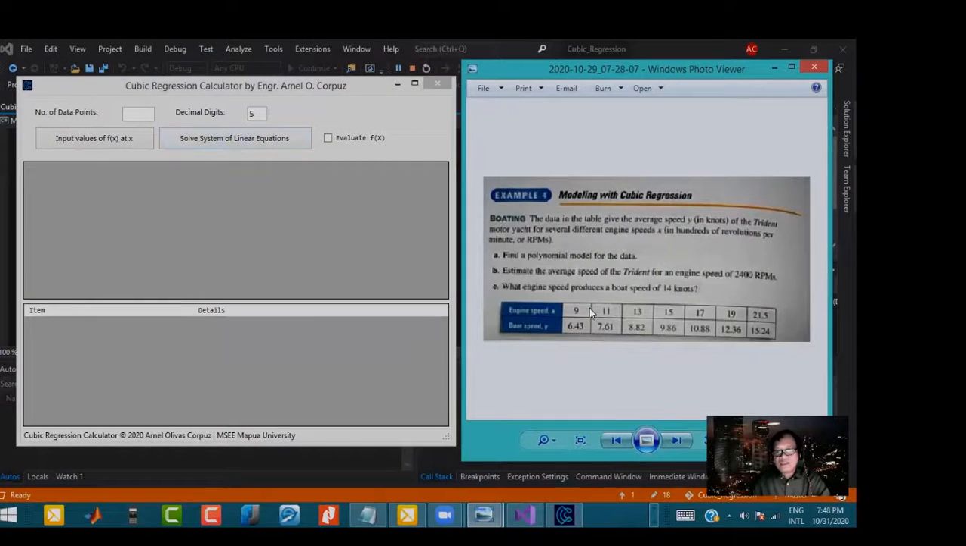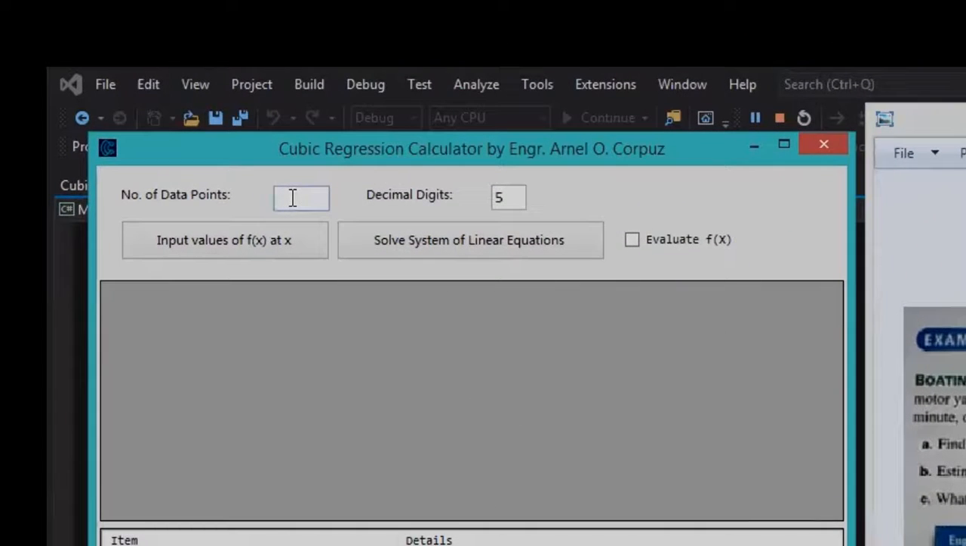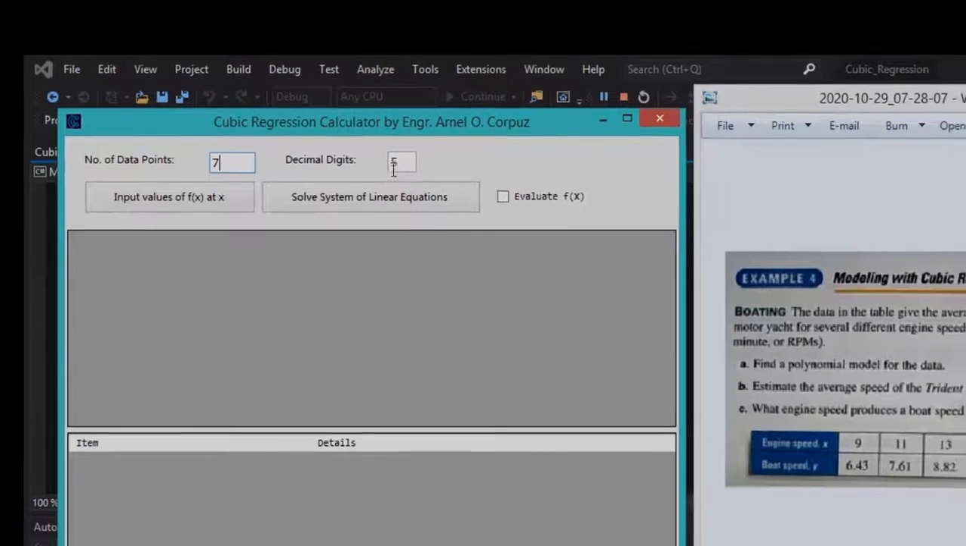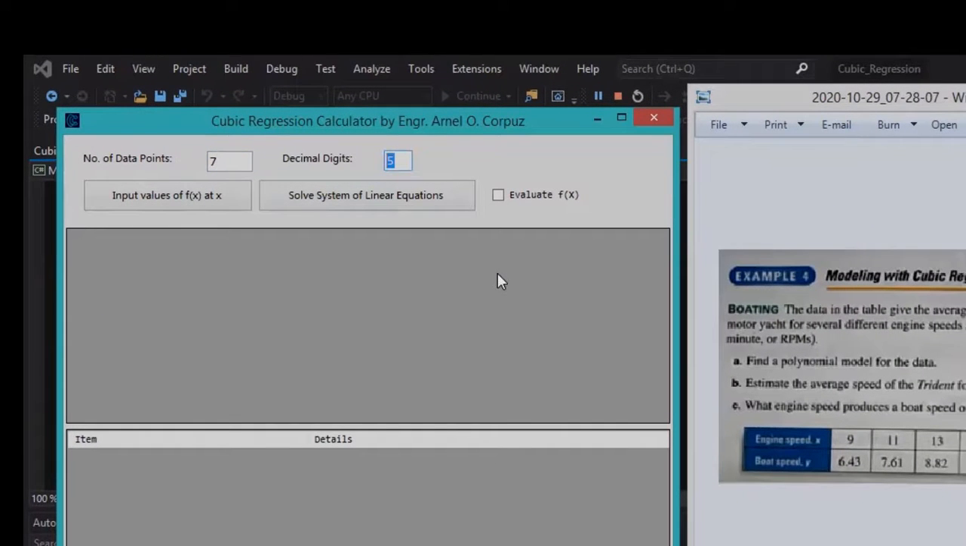Okay, so how many data points do we have? 1, 2, 3, 4, 5, 6, 7. Put here the number of data points, 7. And it's okay to have a decimal digit of 5 or 4, maybe 4. Just try it with 4. It's okay to have 5. 5.